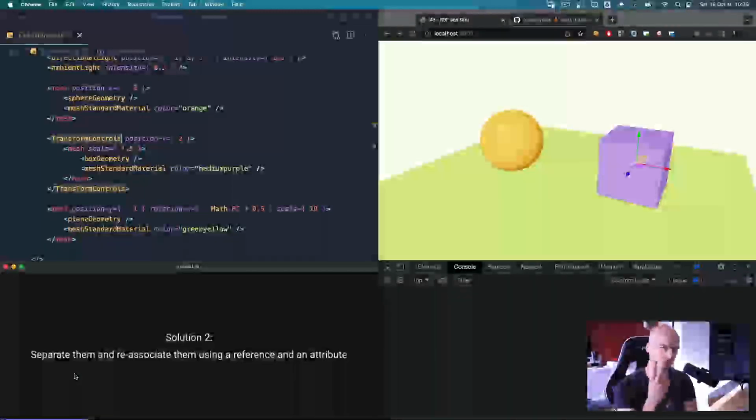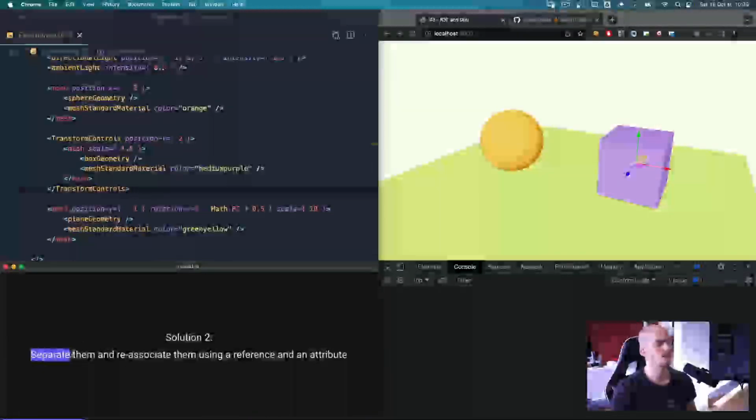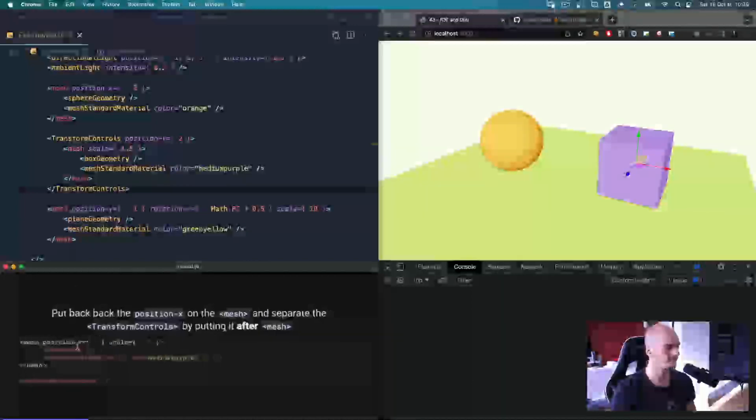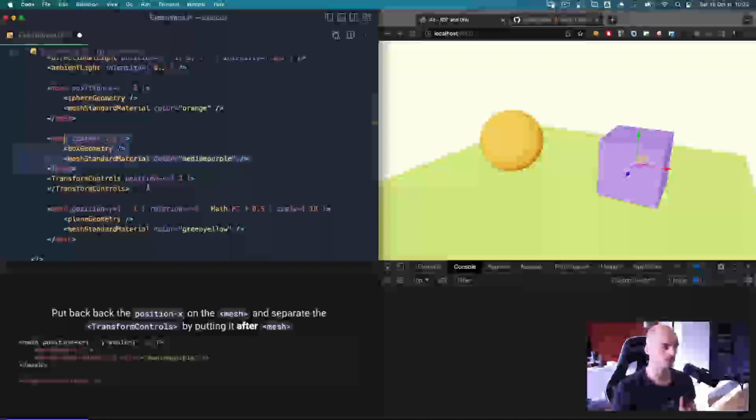I'm going to show you the second solution, and you will see that the second solution is a bit harder, but makes more sense. You will see why. The second solution consists of separating them completely, but reassociating them together using a reference, and we're going to do that. So first we separate them. So I'm going to take the mesh, follow me on that, and you put it outside. Don't forget to put back the position. Okay, the position, you put it back on the mesh.